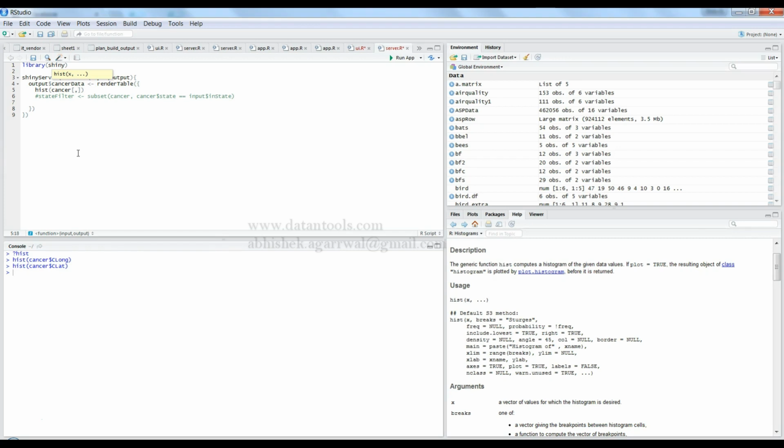But in the column, we want to take a dynamic input. So we will use the input parameter in this function to get the input from the UI. So we'll say input$instate. Instate is basically the ID that I specified for this select input. We have not changed it, we are just using the same thing for the demonstration, but you can make it more meaningful, maybe infield instead of instate. So after that, input$instate, I think we should be okay.